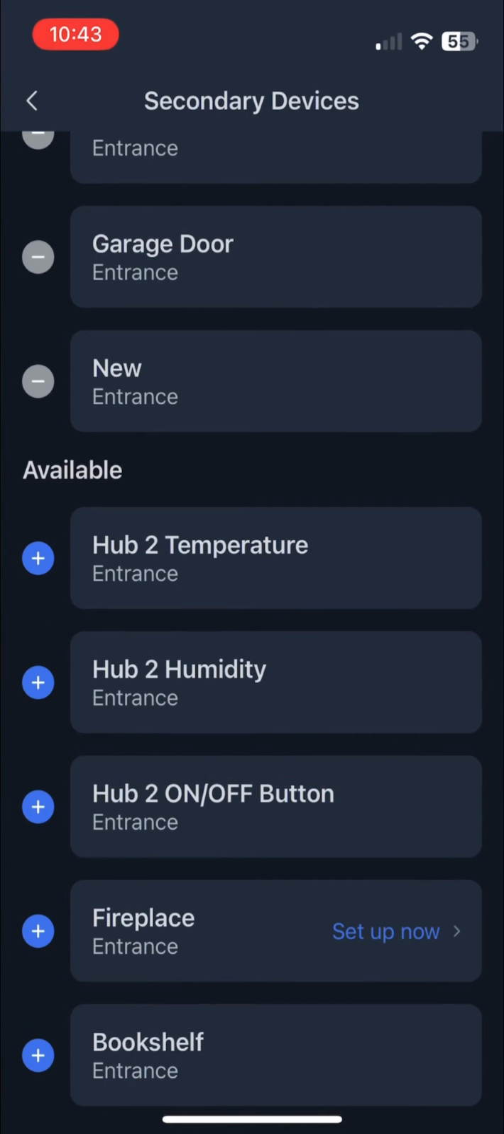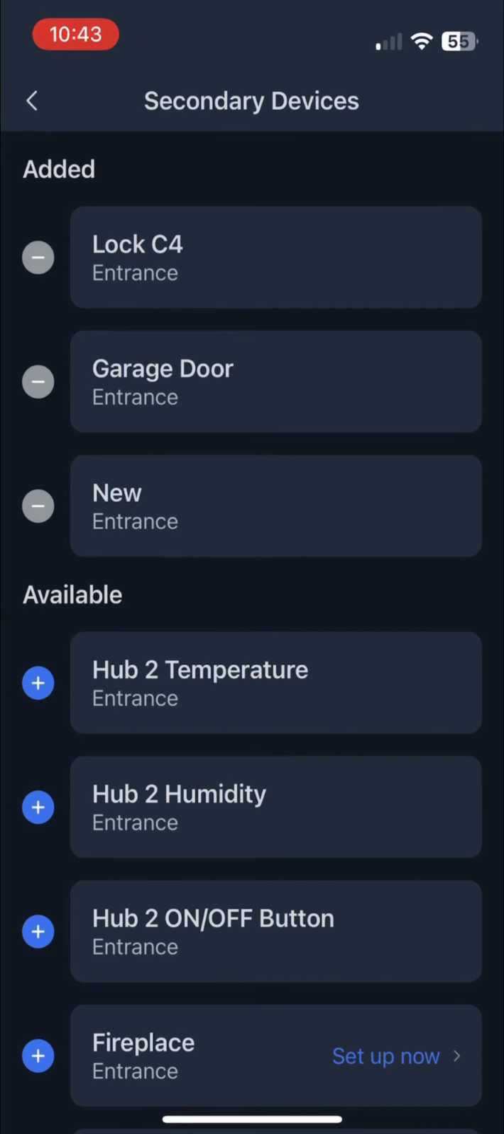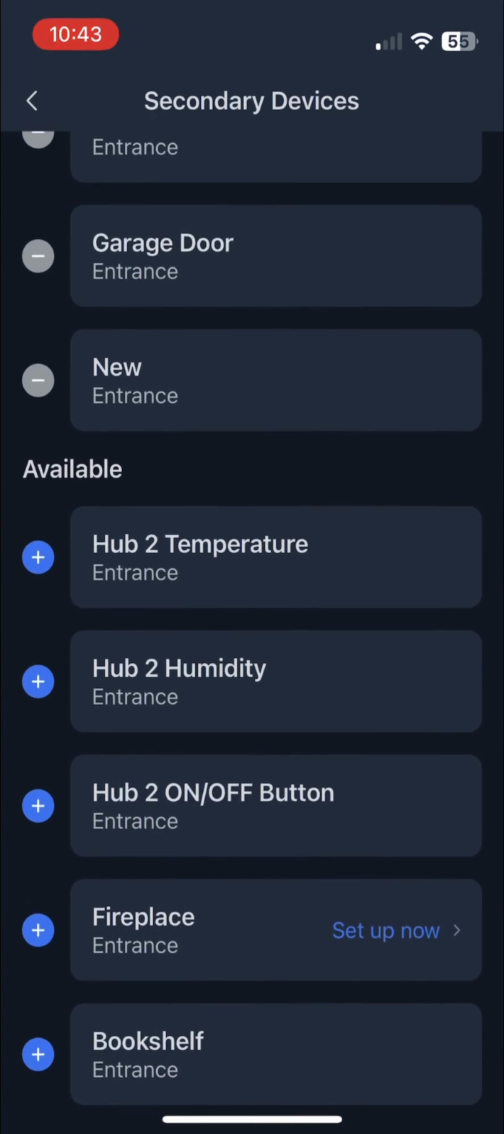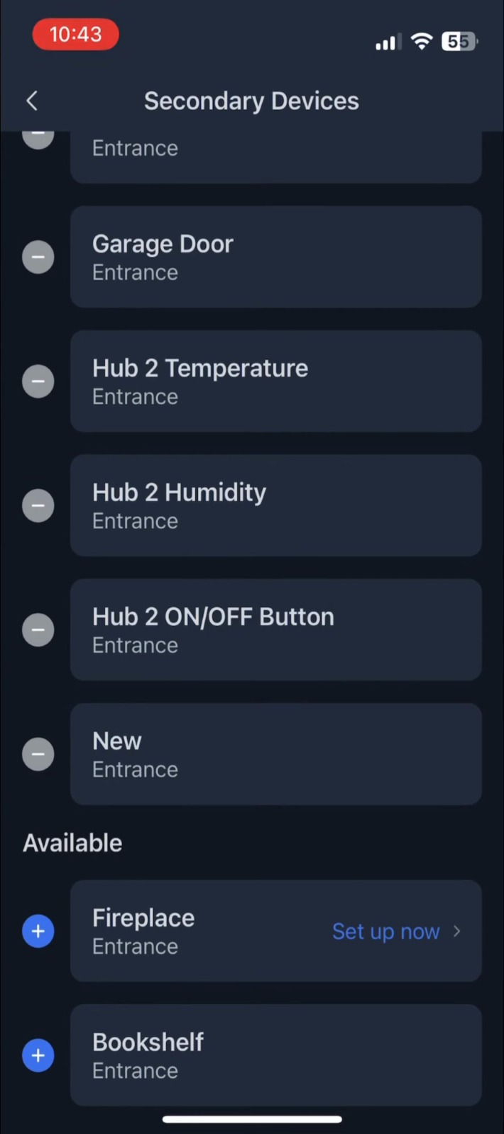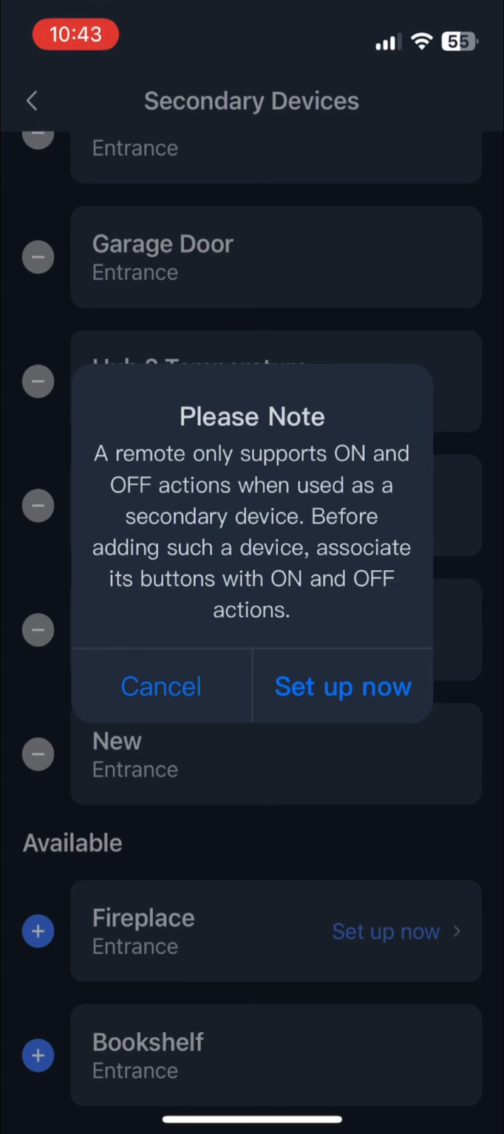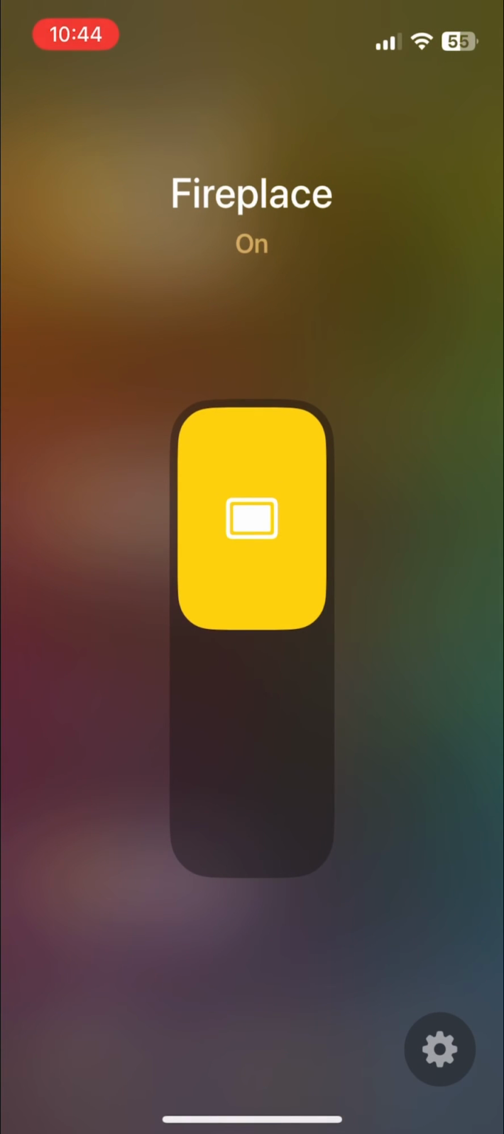Here's a good example, I have a fireplace remote. Now it shows up that I can even add Hub 2 on/off buttons as a Matter device that I can use with HomeKit devices, which is awesome news. As you can see, when I click on the fireplace setup now, it also mentions I need the on and off action set up beforehand, because that's the only piece that will be available.